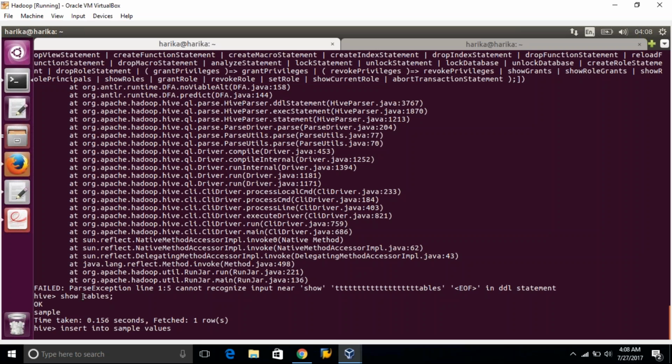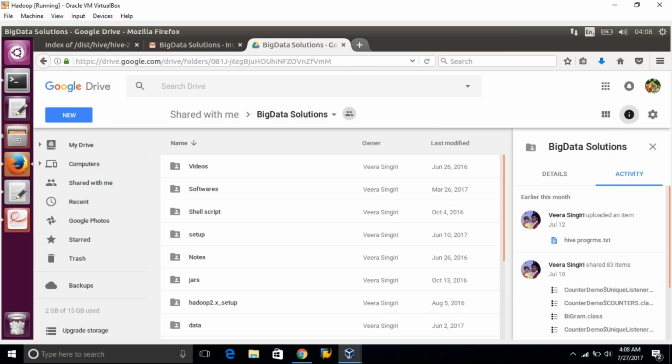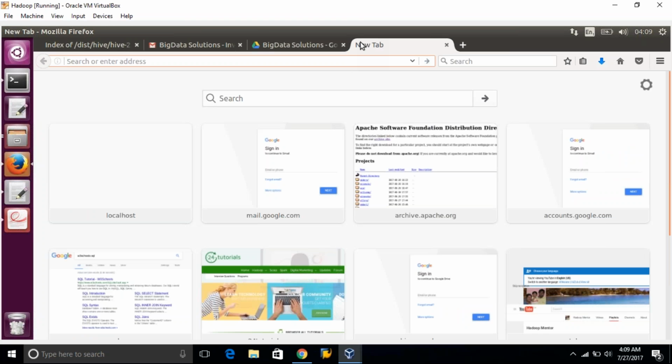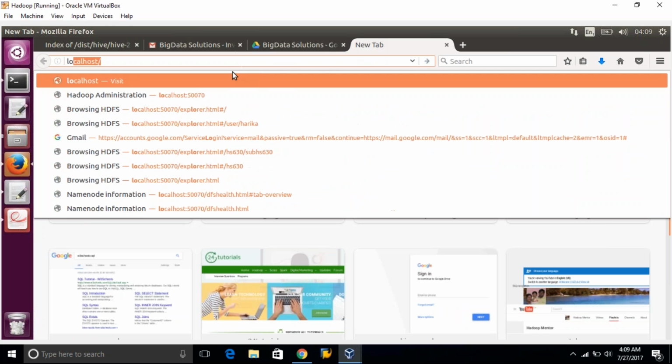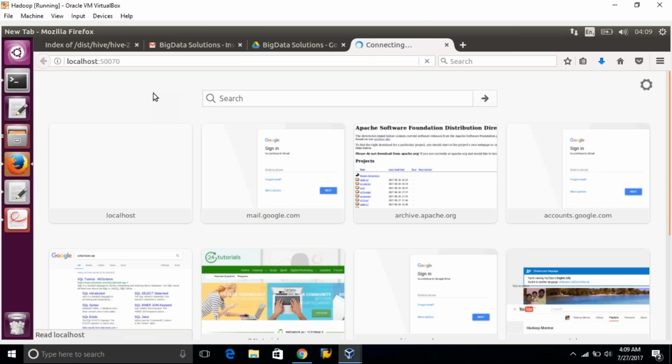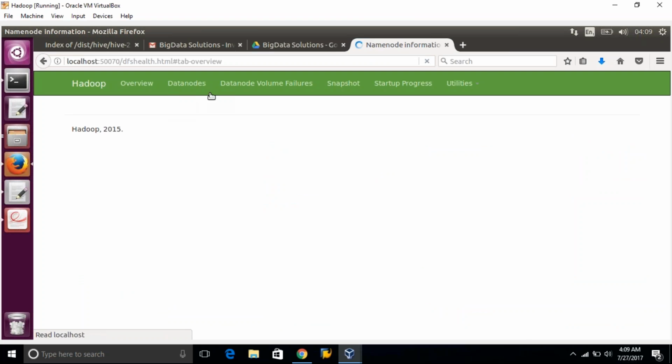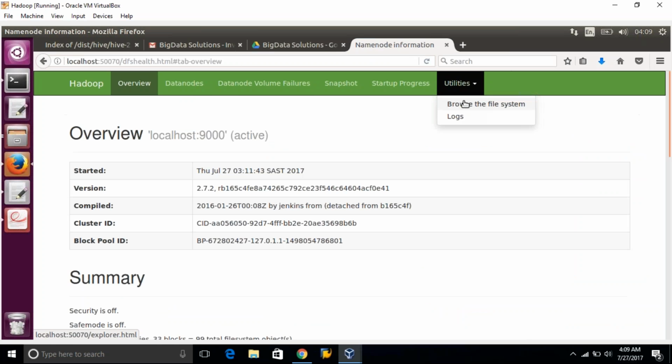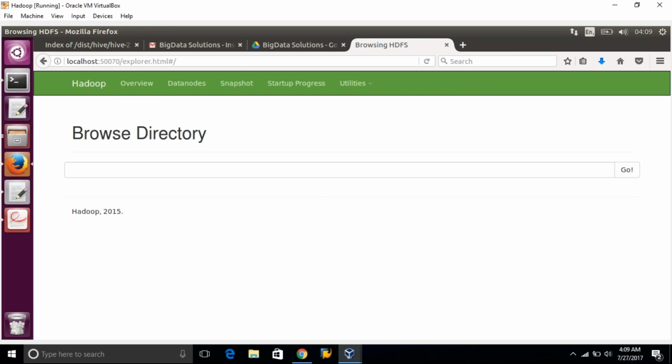Now let me tell you one thing. I have created a database and a table, right? Where is it created? Not in the RDBMS. In an RDBMS, only schema information gets created. It's on top of HDFS. It will be created on top of HDFS.